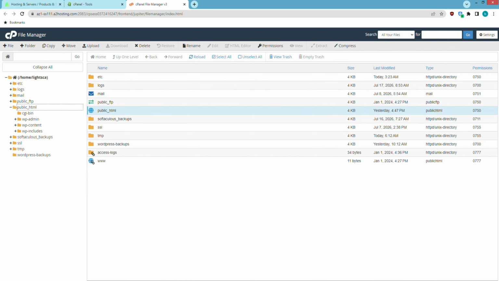A few quick tips before we wrap up. File size limits. Some hosting plans limit upload sizes through File Manager. If your file is large, check your hosting provider's limits. You may need to compress it into a zip file first, upload the zip, then use File Manager's extract tool to unpack it. Permissions. If a file doesn't work as expected, you might need to adjust its permissions.